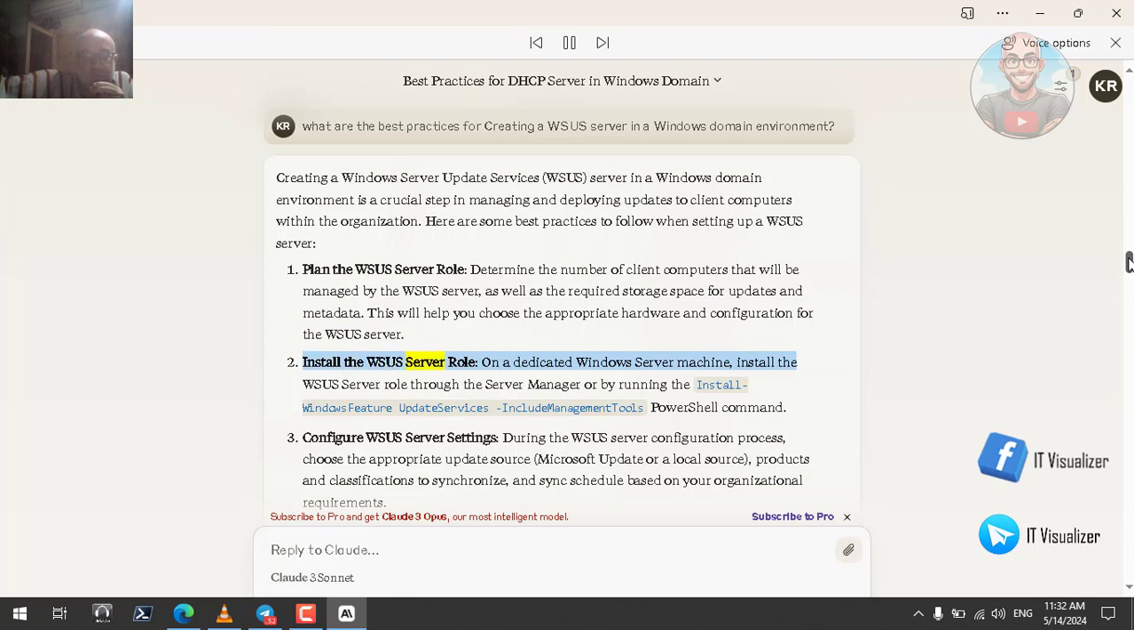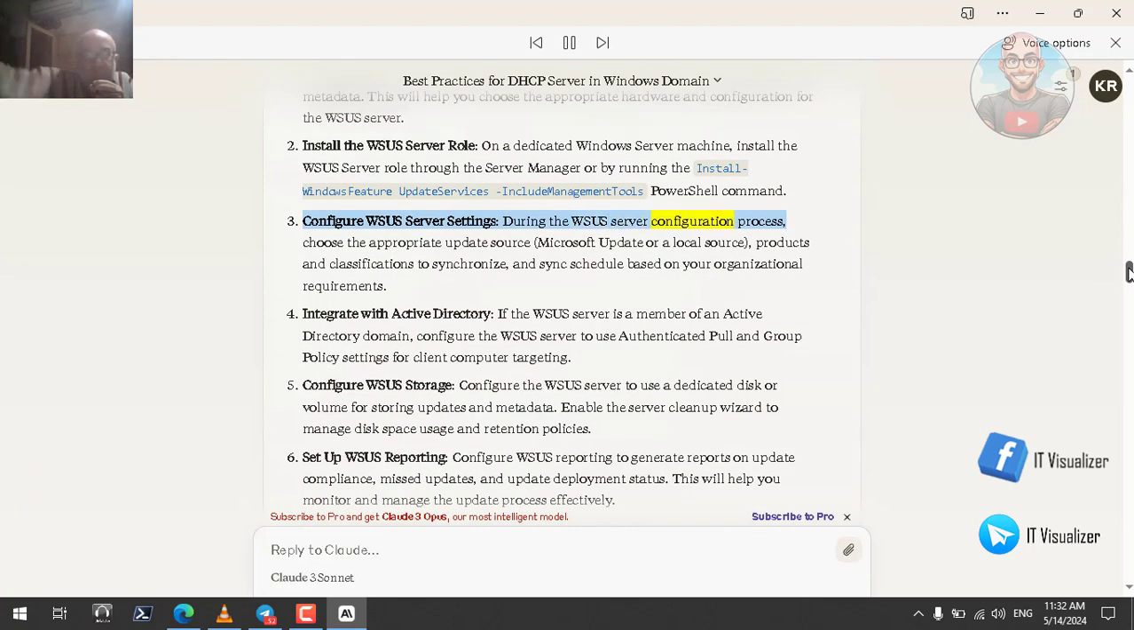Install the WSUS server role. On a dedicated Windows Server machine, install the WSUS server role through the Server Manager or by running the Install-WindowsFeature UpdateServices -IncludeManagementTools PowerShell command. Configure WSUS server settings. During the WSUS server configuration process, choose the appropriate update source, Microsoft Update or a local source, products and classifications to synchronize, and sync schedule based on your organizational requirements.